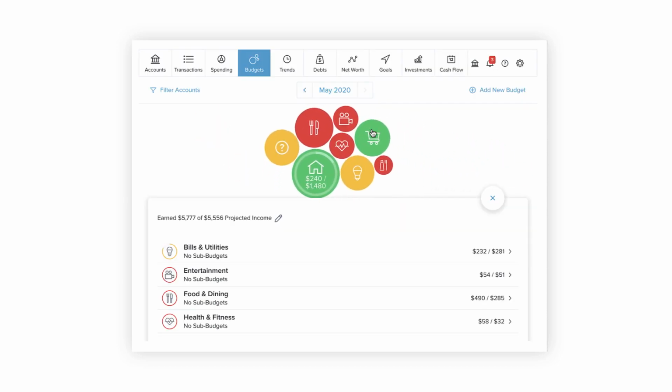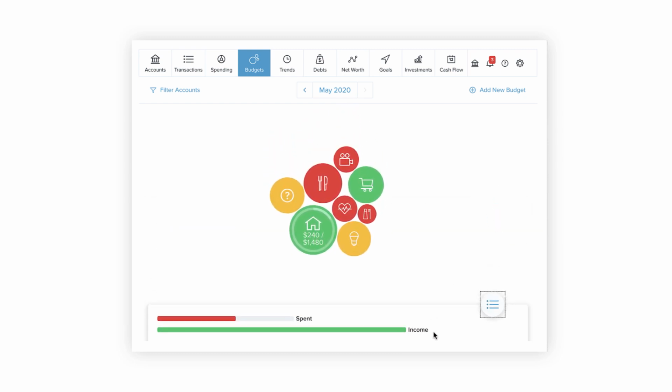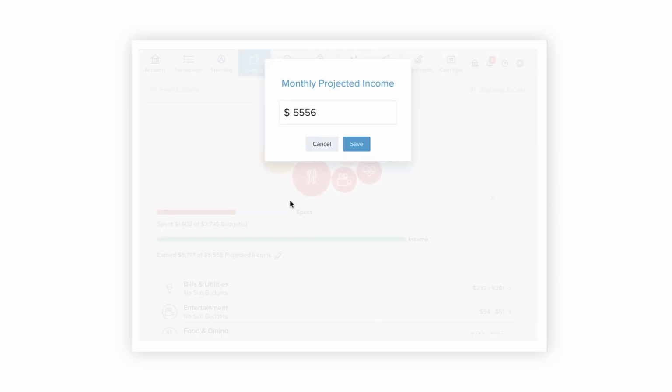You can also view and edit your projected income within budgets. The projected income helps you make budget decisions that fit within your income. Projected income is calculated based on your past transaction history. Your projected income appears when the budget list appears. To edit the projected income, click the pencil icon below the green projected income and enter a new amount.